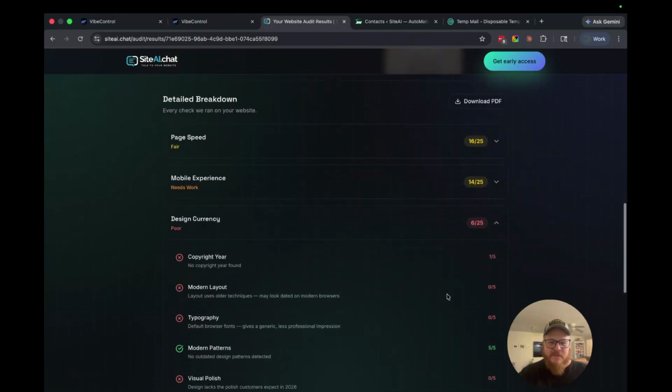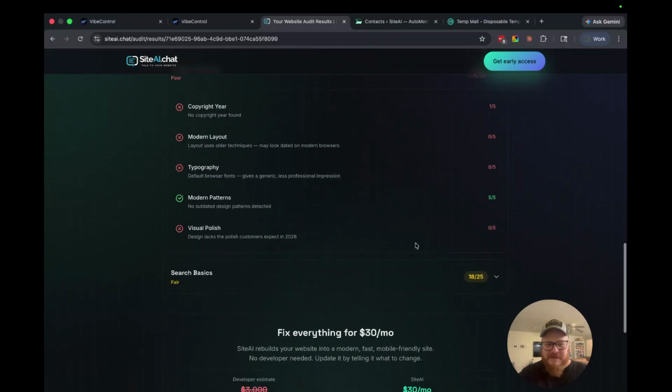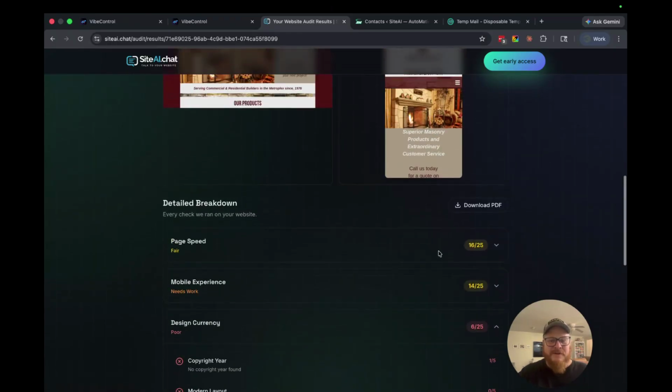And then the rest of the report, like the details of what's wrong with the site, basically, right? And then down here it has this call to action to fix everything for $30 a month. I love that. That's awesome. And so when you click that, it goes through the sign up process. So yeah, so really cool what it did.